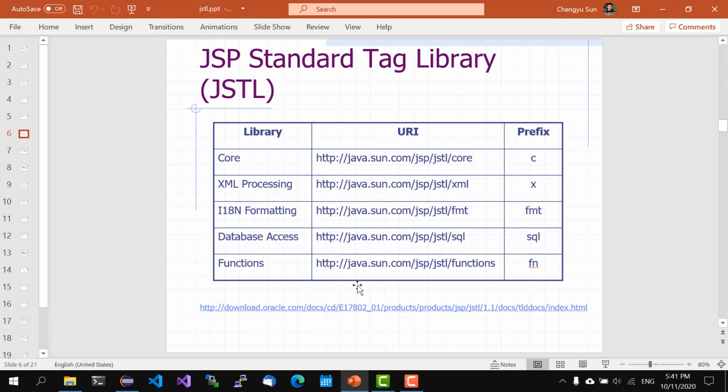There are, in fact, 5 tag libraries included in JSTL. The first is the core tag library, which is the one that we'll use most often. We'll also use the formatting tag library a little bit, especially the tags for formatting dates and formatting numbers. The other 2 tag libraries, XML processing and database access, are not very useful in an MVC web application because those things are typically done in controllers rather than using tags in views.